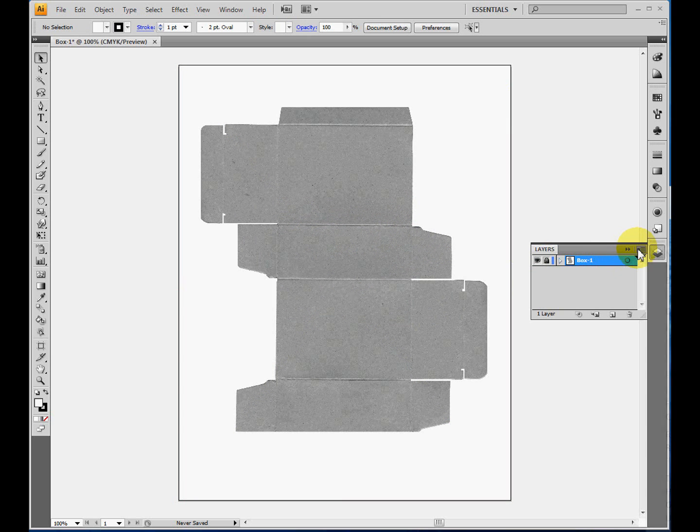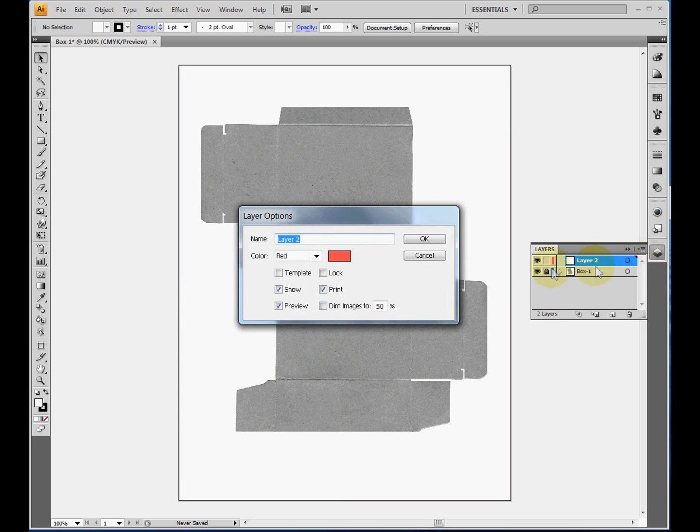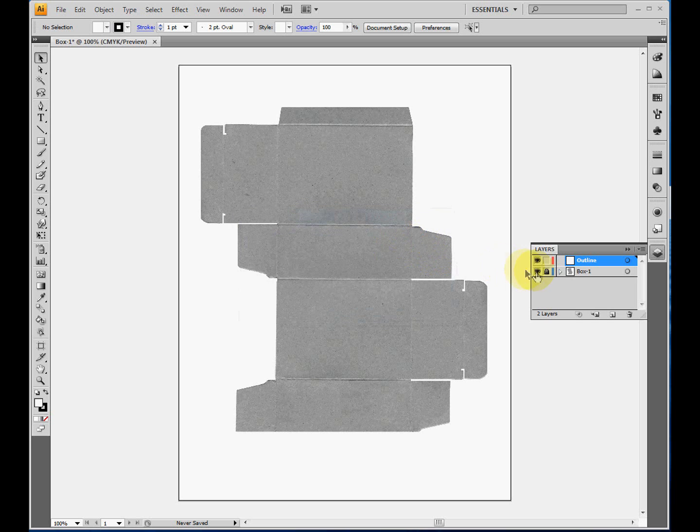And press OK. Now in the layer window, let's go ahead and say New. And in the layer options, we'll title this Outline. And say OK. And you can see that the box template is locked.